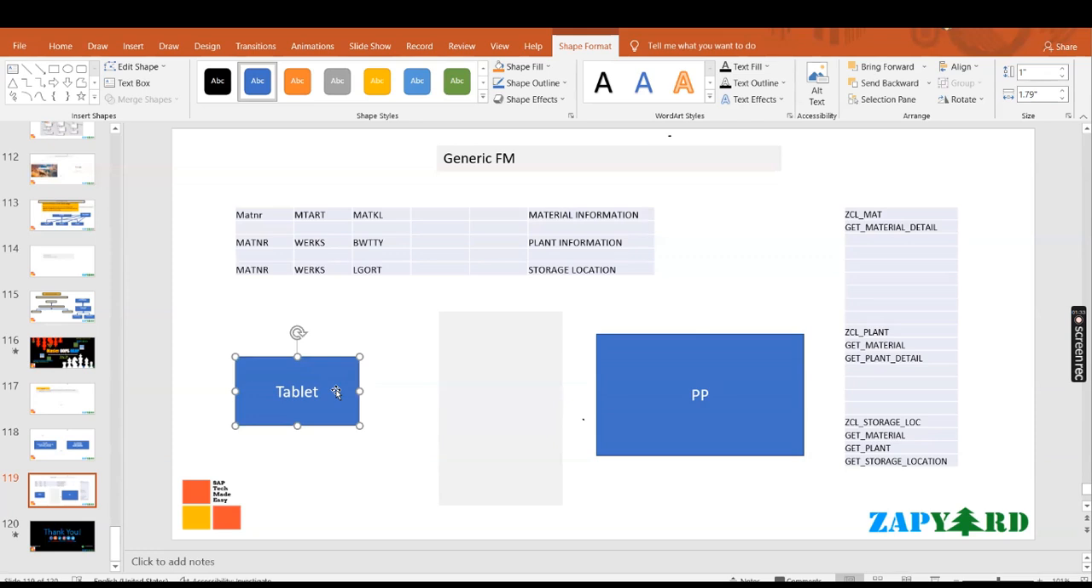in their requirement, basically, what was that? All the production related, all the PP related functionality. If they have to create a production order, right, they should have some button on the tablet itself, and when they click on the button, it will go and create the production order. This is one functionality. They have to change, they have to read the data. For reading the data, we created this generic FM.